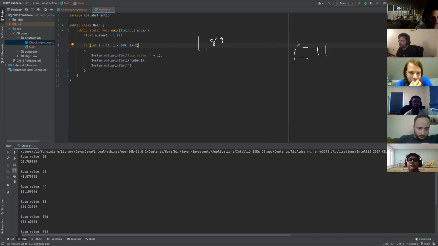What would this number be? What's i on the second iteration? Did you finally get a pen? 22. No, I did not. Your handwriting is getting so much better at this. Yeah, practice. Not something I want to be proud about though. 22, right? So that's how the loop is going.